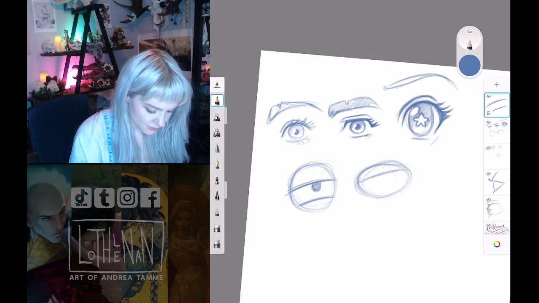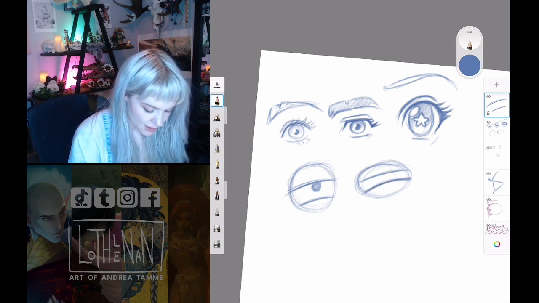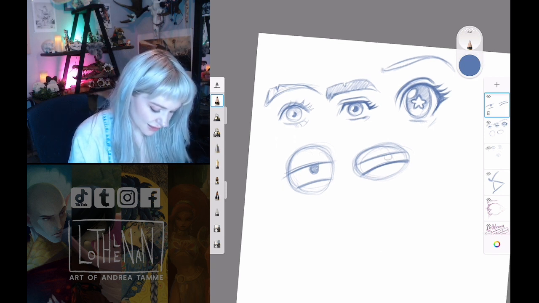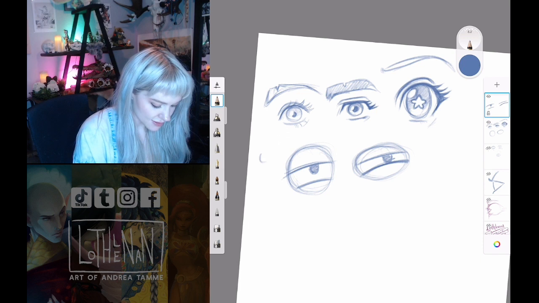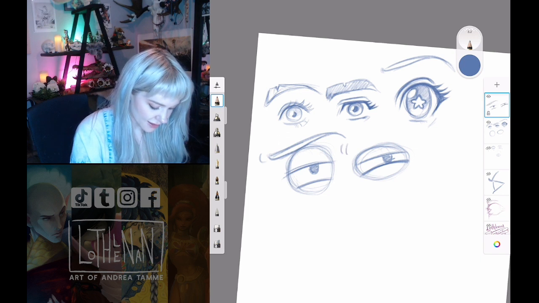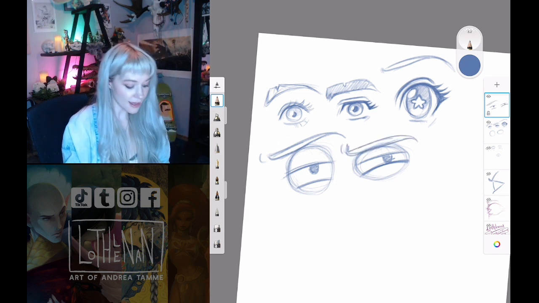And same here with the oval eye. You can even raise that lower lid a bit more, make it look like ugh. And a suspicious look, especially if you play with the eyebrows and you kind of make them look under their brow bone, kind of like they don't trust you. Things like that.